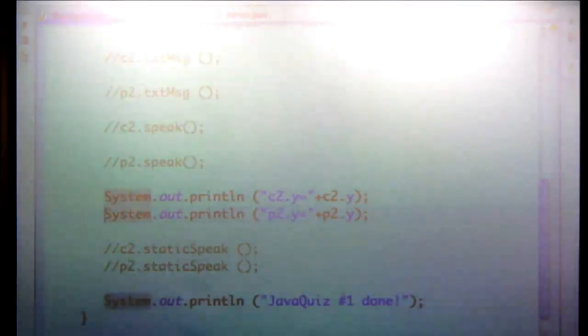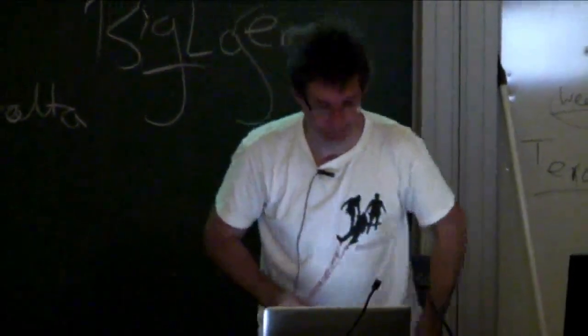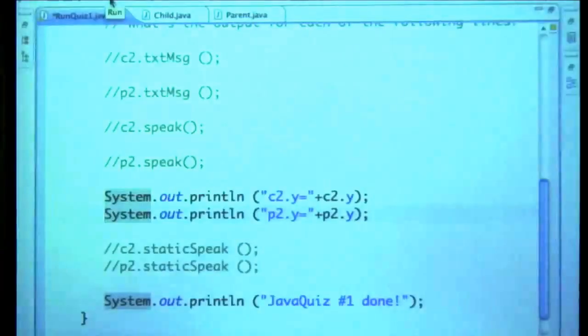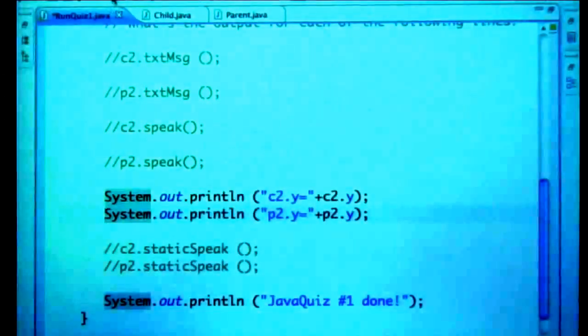Can I turn the light? Oh, you can't see. Sorry, guys. Is that better? Yeah. Where's everyone gone? All right, what's it going to say? Has everyone decided what it's going to say? C or P?